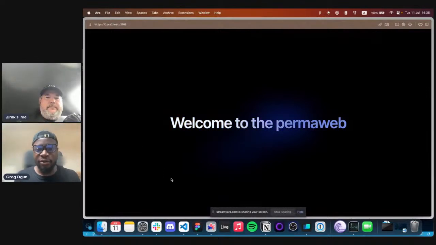Perfect. So we've got this really super bare bones demo app. You can see it says, welcome to the Perm web. It's kind of like a hello world introduction for a builder that's not familiar with Arweave. It's super simple, just for the demo. We can just imagine this is an app with maybe a couple of features.